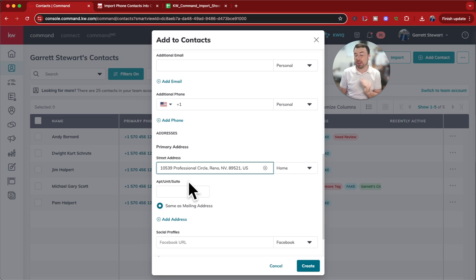This is going to help in future things, maybe if I set them up on a neighborhood nurture, which will allow me to send either a biweekly or monthly email to them about all the homes going on the market and selling in their neighborhood. So it's a great way to make sure.